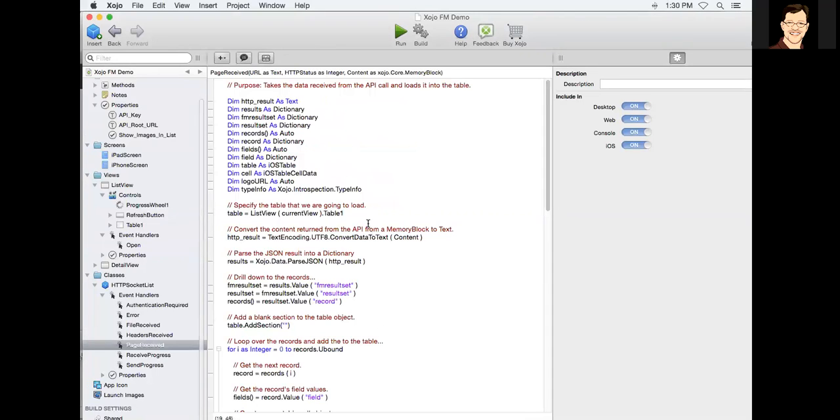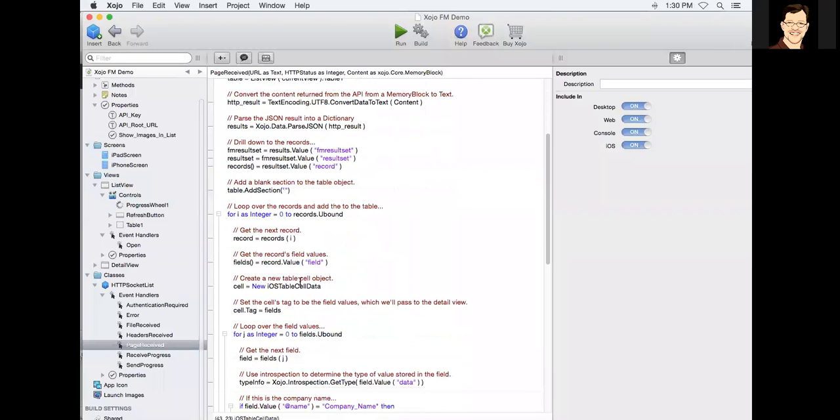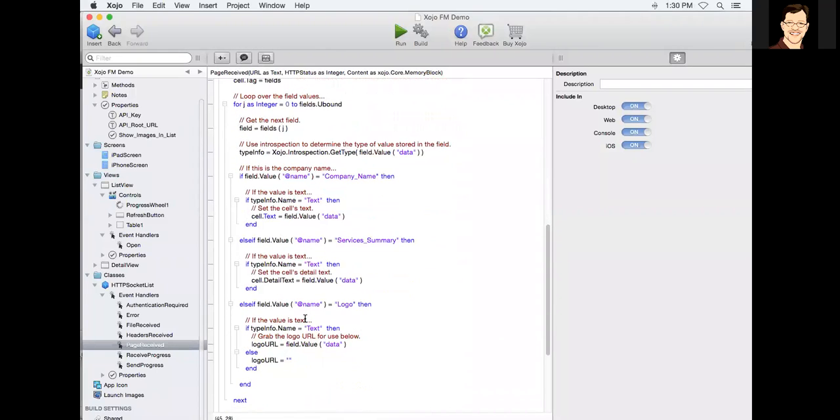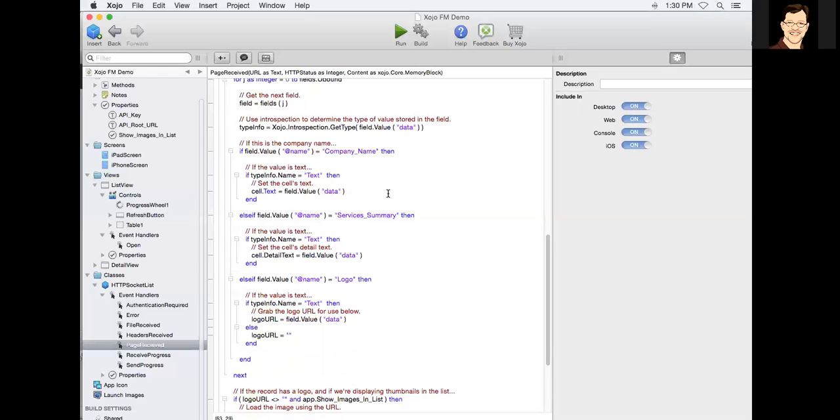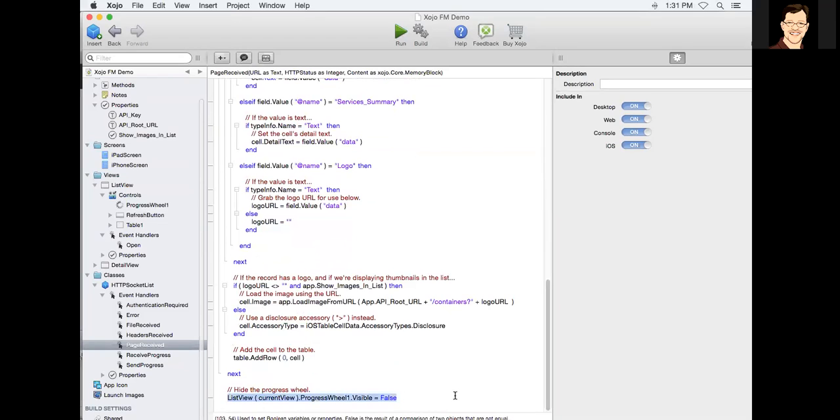And this might look a little bit overwhelming. It took a little bit of time for me to wrap my head around how Xojo handles dictionaries and arrays and a bunch of different things. I'm not going to get into that too much today, but essentially what this code does is it takes the data that has been sent back down from the API and it parses it and it loads it into that table on the view. So it's looping over the records that it's received and evaluating them, setting the name and the detailed text, which is that smaller text that you see under each of the company names. And it does that until it's finished loading all the data. And then at the very bottom, it turns off the progress wheel.